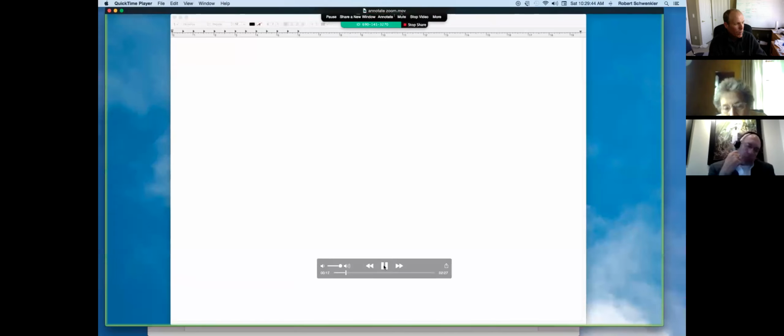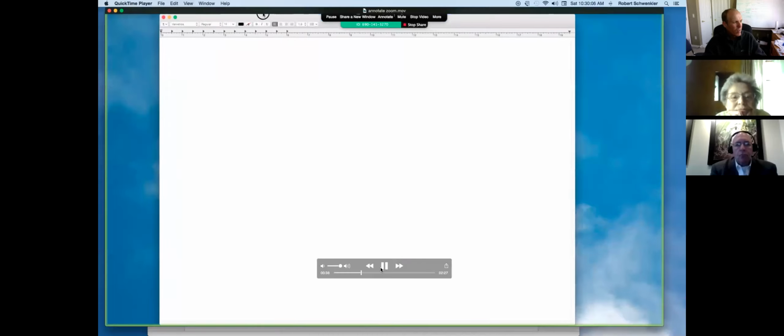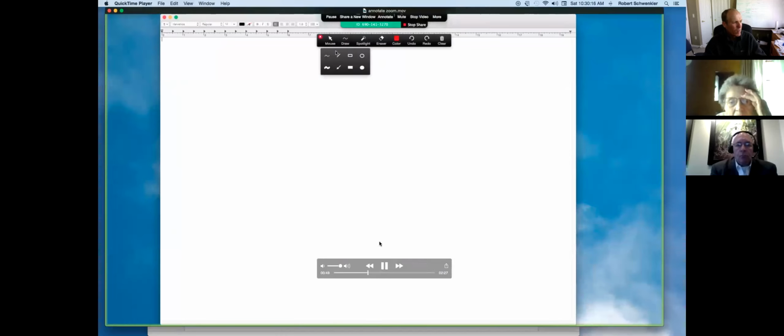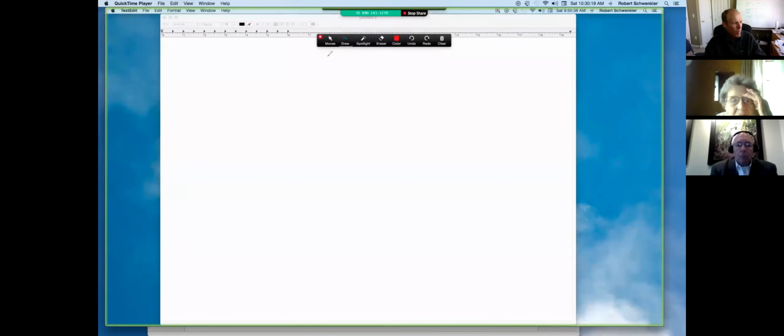Maybe it didn't work. The audio didn't work, so I'm going to talk while it's going. When you're doing this, you can go up to the green bar, and you can see me doing that in the movie, and I click on annotate. When you click on annotate, it brings up a little window. You get to choose the type of thing you want to annotate with. You can do drawings, and I'm going to do a squiggly line drawing.